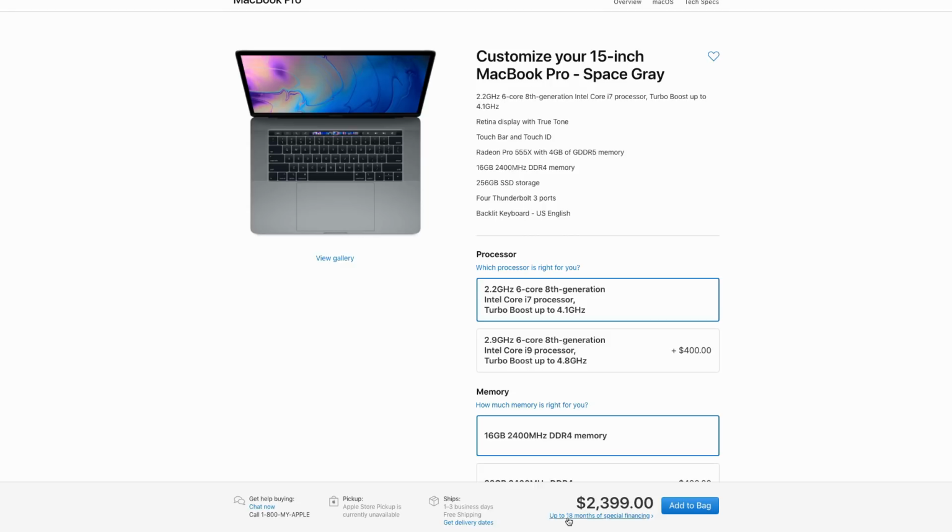And for these features, the price is going to be $2,399. However, when I do the configuration, I can choose to go for a 2.9 gigahertz processor, which is going to add $400 to my order. And what we can see here is that the configuration characteristic has been selected and my pricing has also automatically been updated to reflect the choice that I've made.